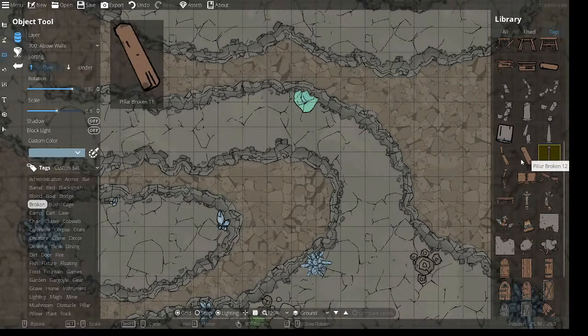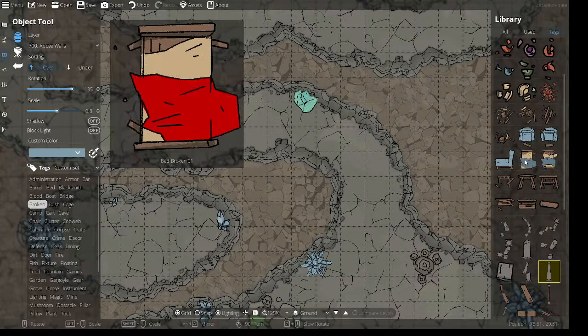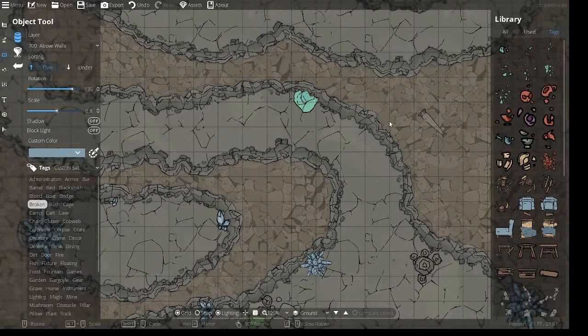What is this? Oh, it's a broken pillar. I don't need pillars. There's sofas and disheveled beds. Too bad you don't have disheveled other things. That'd be great.